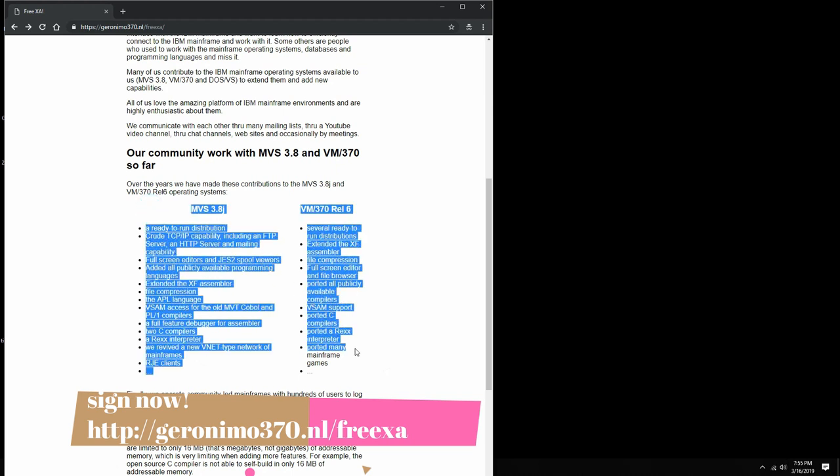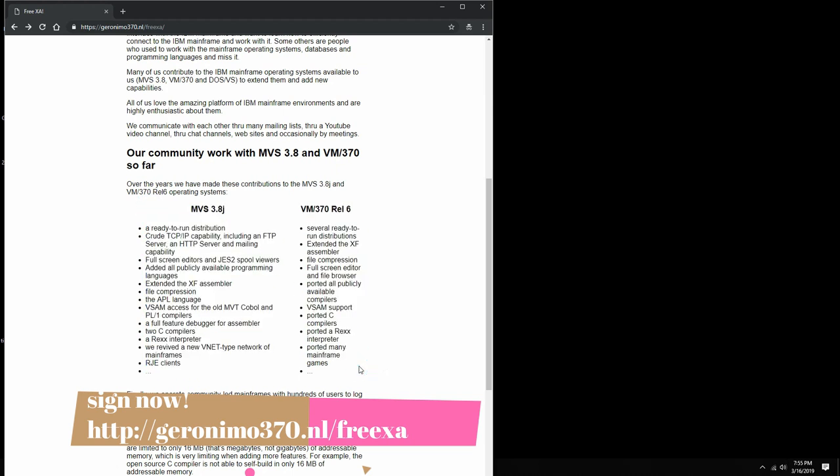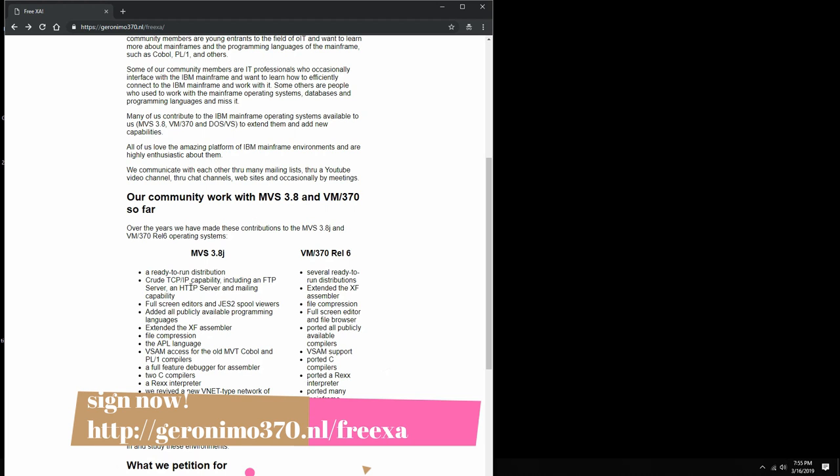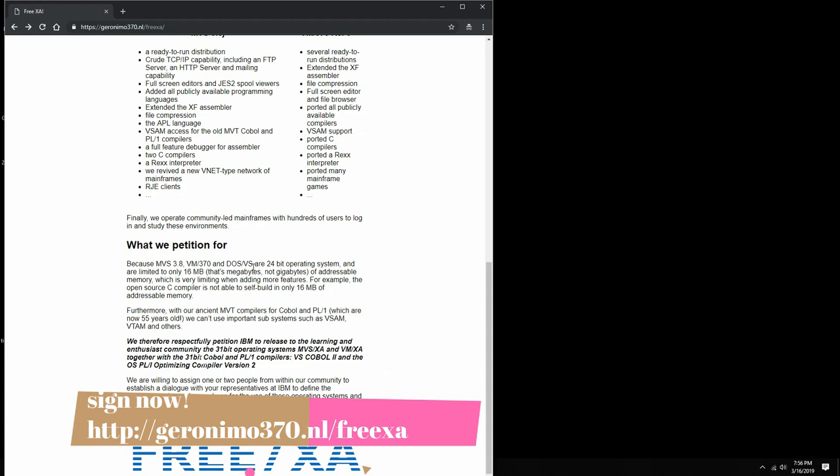And here I'm listing all the stuff that the community has added to these operating systems, such as some TCP/IP capability, even an HTTP server, some mailing capability. Some people have made connectors to connect the very old, the 55-year-old MVT COBOL and the PL/I compilers to make them access VSAM, but it's cumbersome. We've added some C compilers, but it's not ideal to work on with 16 megabytes of RAM. And so that's what you get when you have only 24-bit addressability. We only can address 16 megabytes, and that's not gigabytes, megabytes of RAM with those operating systems. And so it's very, very limiting.